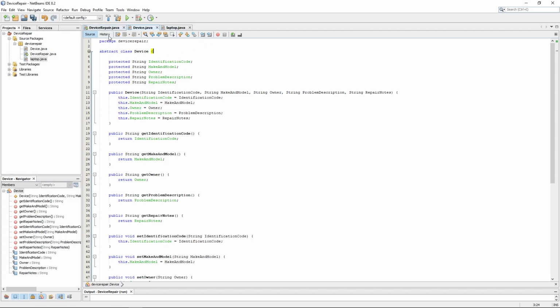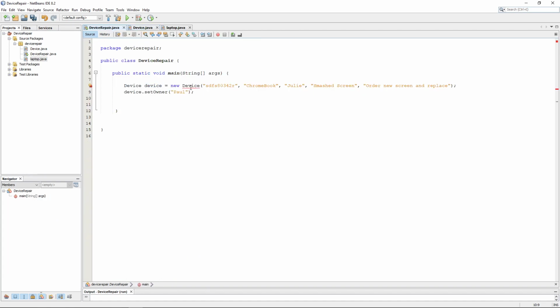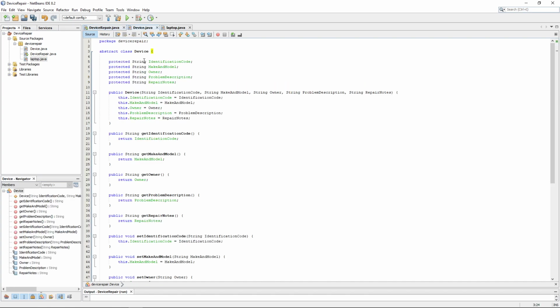I haven't got any red so far, but if I click over to the device repair class, it's going to say, hang on a second, the device is abstract and it cannot be instantiated. It means you can't create an instance of it. You cannot now create an object of the device class. You can't turn it into an object. That's what an abstract class is.